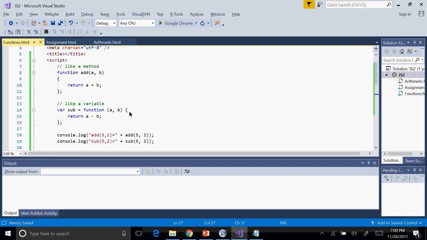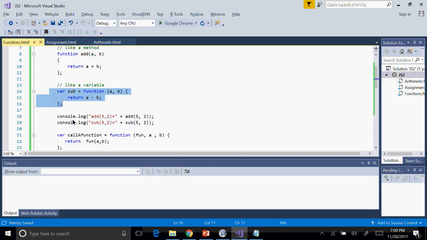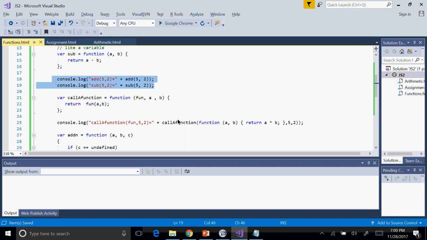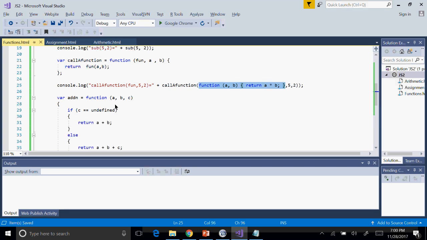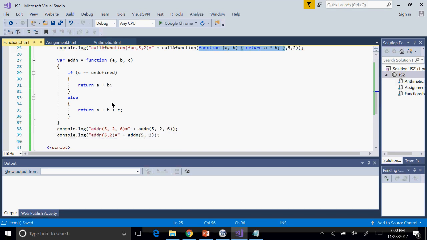So what we saw just now in functions is that a function can be written in 2 ways. One is a straight function like a method, and like a variable, and calling both of them. Then passing a function as an argument to a function. So you can pass a function itself as an argument to a function, and a function can be a part like a property also. We will see that one later.